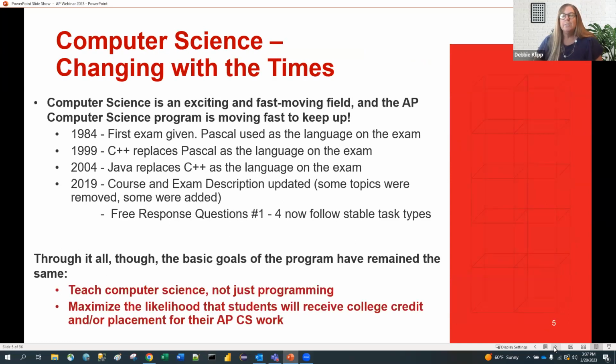So when I first started teaching, the course started in 1984, and that language was Pascal. And then in 1999, the language changed to C++. And then in 2004, the language on the exam changed to Java. And so it's constantly changing, making sure that it's relevant to what the colleges are doing as their first course.